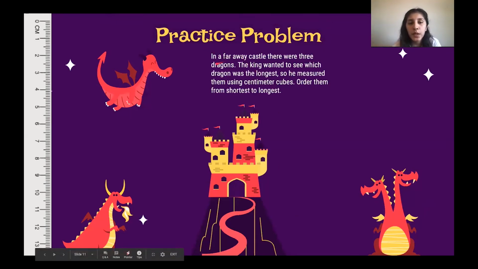This is practice problem. In a faraway castle, there were 3 dragons. So 1, 2, and 3. The king wanted to see which dragon was the longest. So he measured them using centimeter cubes. Ordered them from shortest to longest.